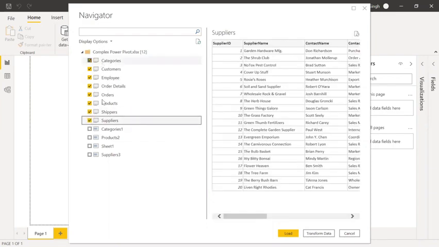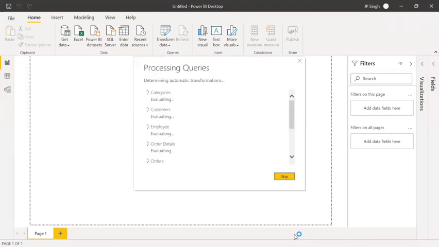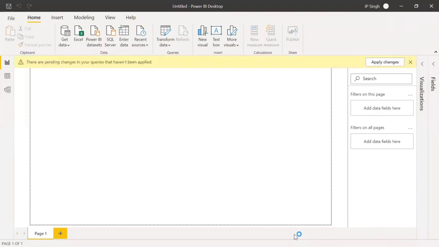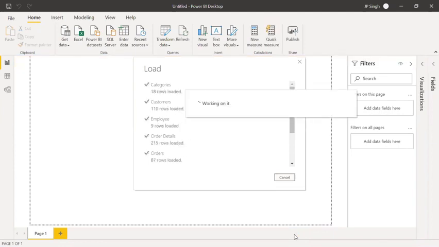So I take all these sheets. I'm not taking the tables. I'm taking the sheets. Gotcha. And I say load. So Power BI will look for all the relationships that it can find, but we'll still have to make some, right? Yes. I click on load.